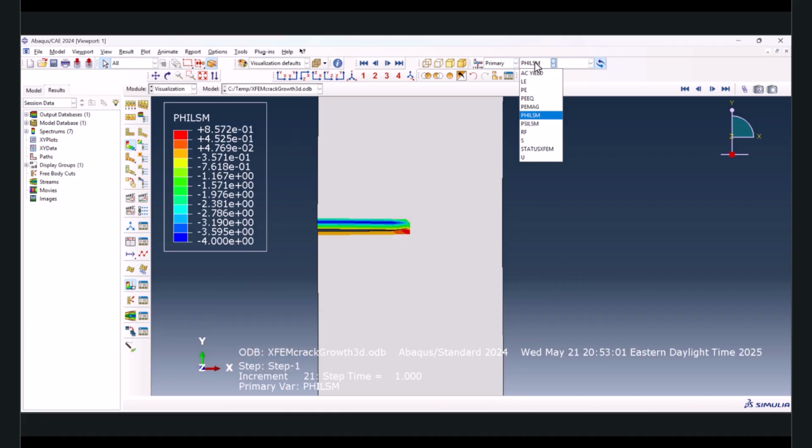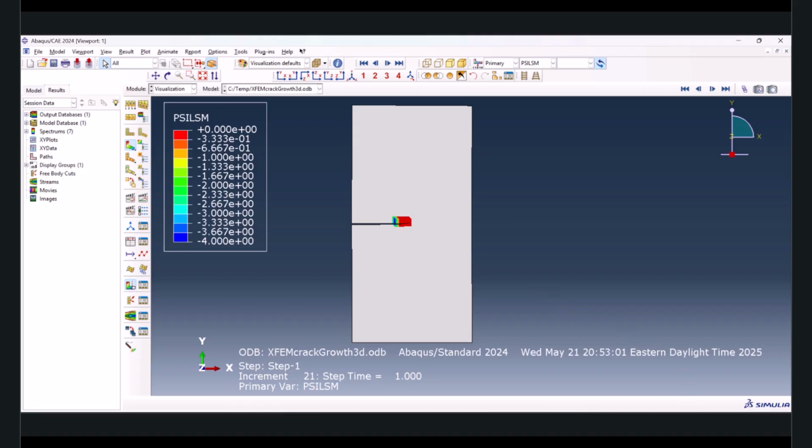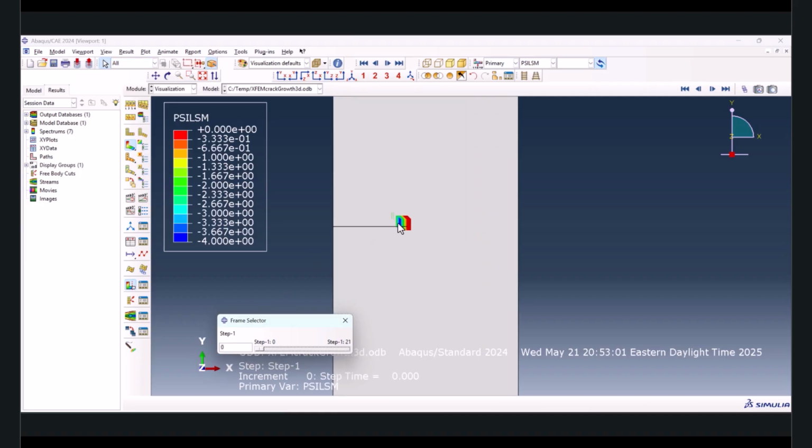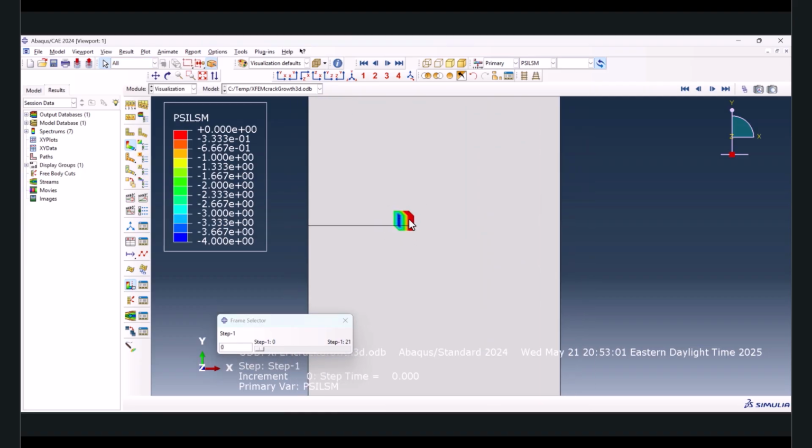Let's go for the next one, Psi LSM, and I want to talk about this one also. So what is this one? This stands for Principal Level Set Distance Field. It is used to track the crack propagation direction in XFEM simulation. When this value is 0, it defines the crack surface and it determines the principal direction of the crack front. Let's see how it is in the beginning. As you see, we only have it here, and the value of 0 is here, and as we go forward it propagates, and this is the 0 here.